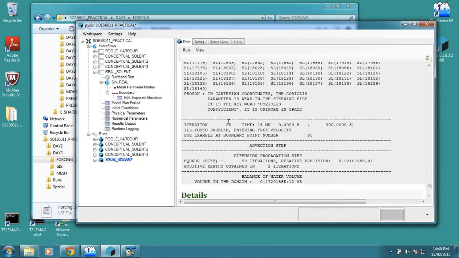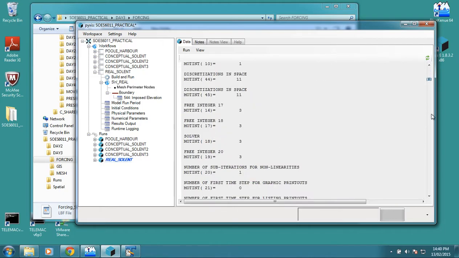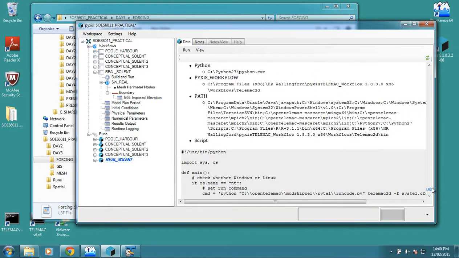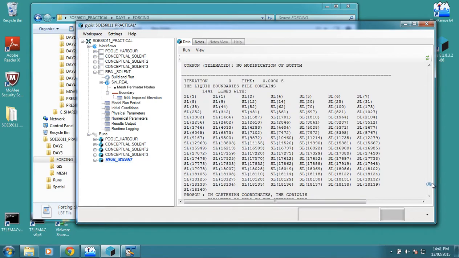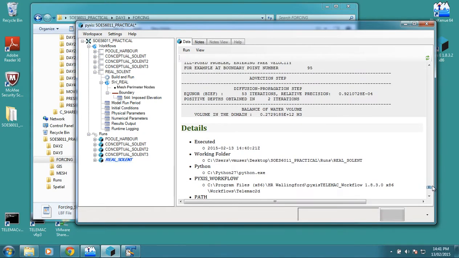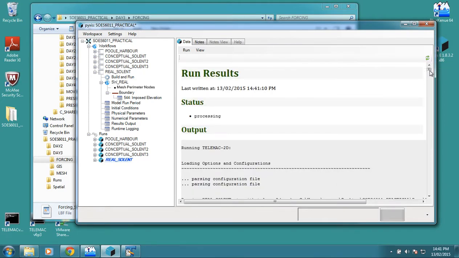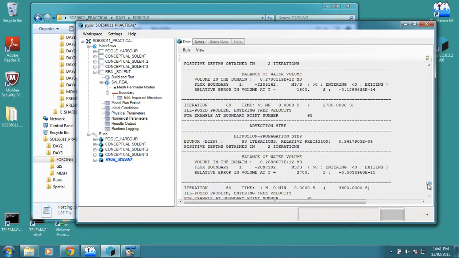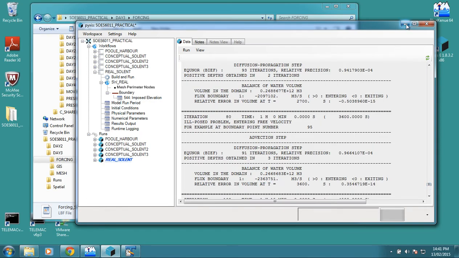And you can see it's run 20 time steps so far. Click it again. We're up to... so let's click that again. Okay, we've now run more like 80. So you can see it'll take a little while to run this one.